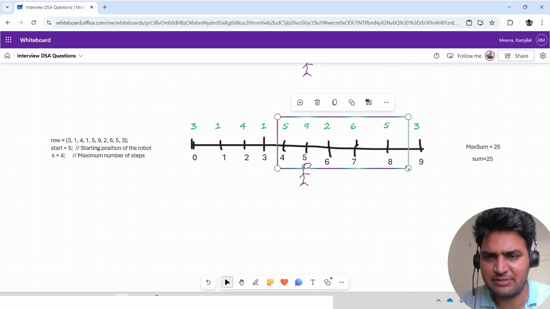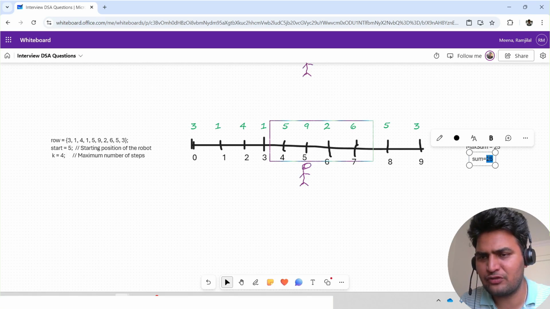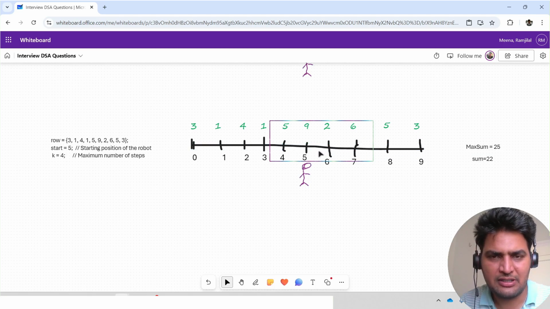So let me shrink my window here. It can come here. 5 to 4 is one step, then 4 to 5 is the second step, then the third step, then the fourth step. Now how many items can it collect in this window? It would be 9 plus 5, that is 14, then 16, then 6, that is 22. So the sum would be 22 in this window. But the sum is not greater than the max sum, so we will not update it. We will leave it.